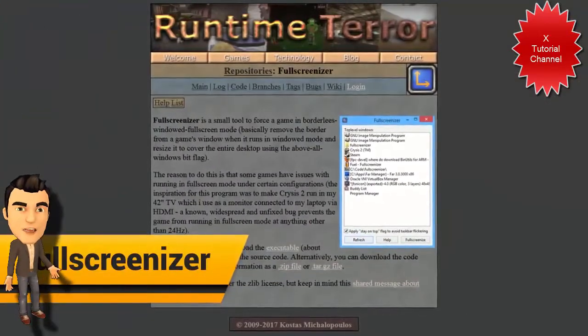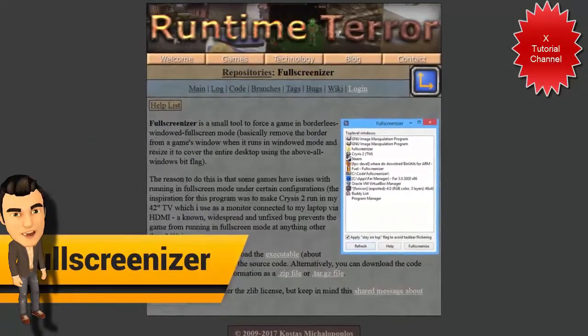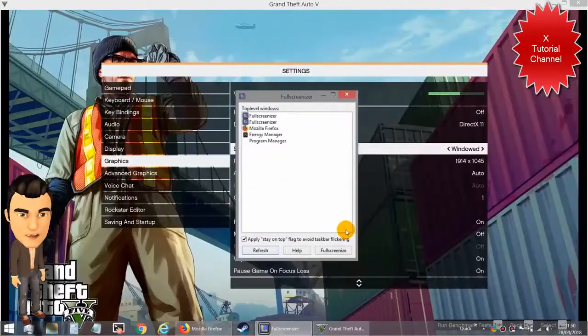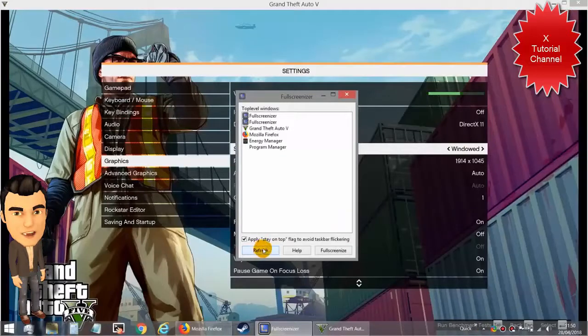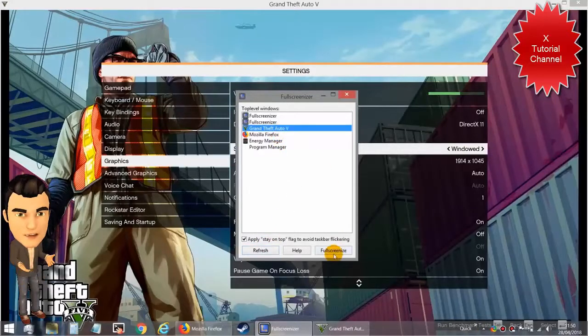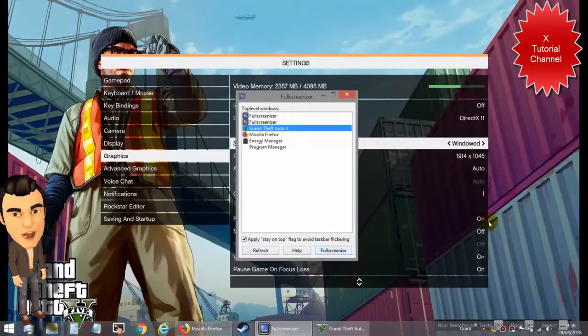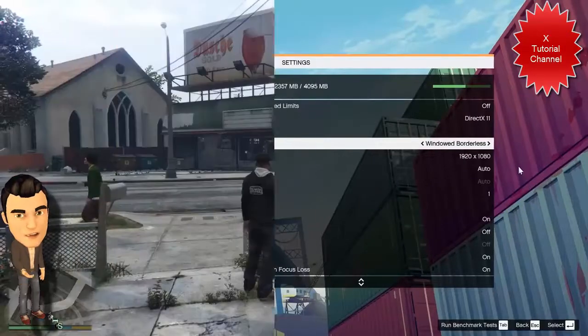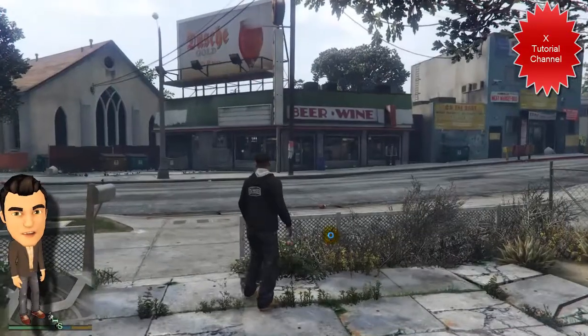It's a very simple and small standalone program. Basically, you just open it up, refresh the application list, select your game, and then click Full Screenize. That's it. Now you can grab clean screenshots with ShareX without the ugly borders.